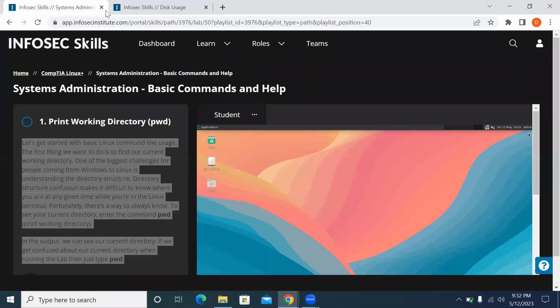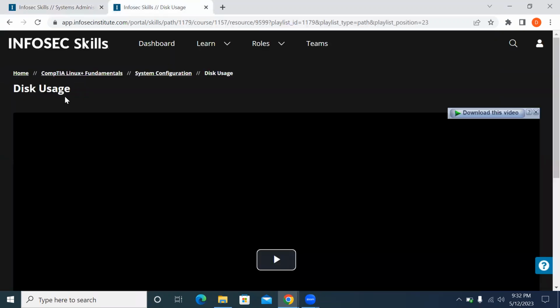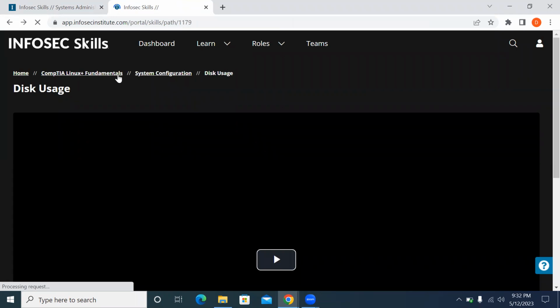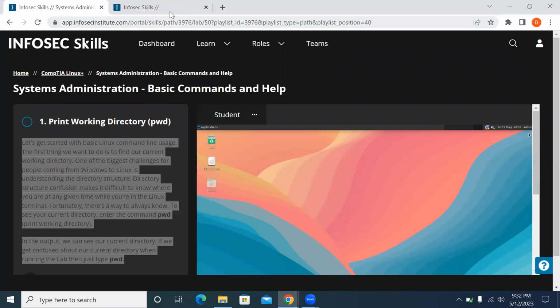When you search for Linux, like I told us, we'll be looking at the CompTIA Linux Plus, which is this, and then the Linux fundamentals, which is this, the CompTIA Linux Fundamentals. So you start from the CompTIA Linux Fundamentals, and after that, you move to the CompTIA Linux Plus.